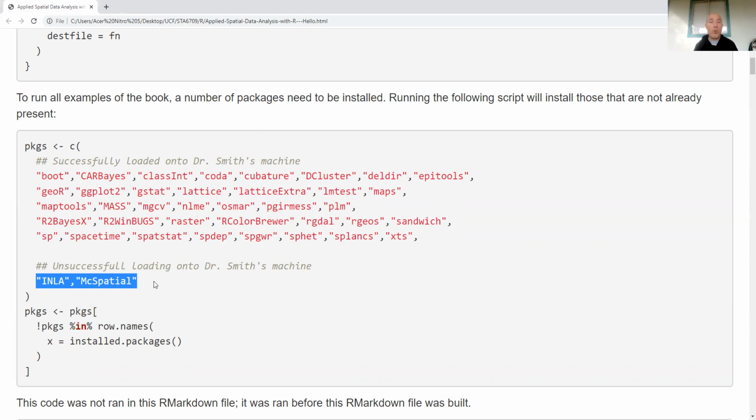They may have been removed from CRAN, I don't know. If this becomes an issue as I make more videos, I'll address it then. All right, and so then what I do, I changed this code from the authors.